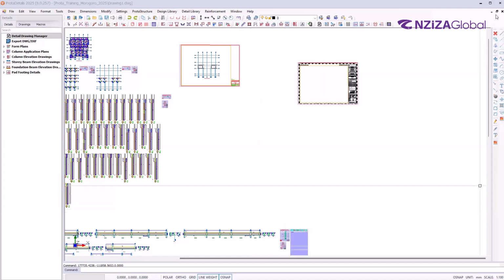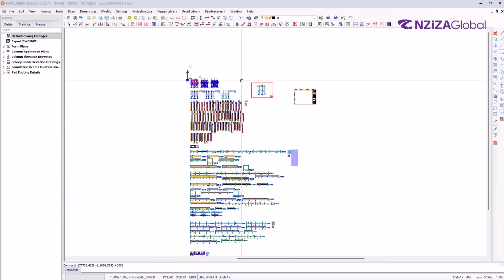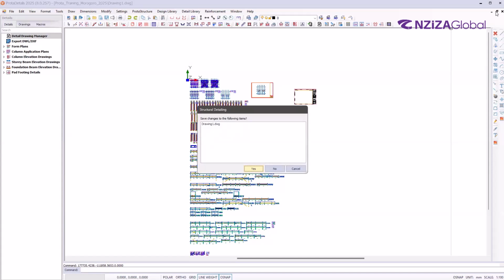What we are going to do is use the close button, not the one on the top. There are two. Don't close the Prota Detail software. If you want, you can save it; if you don't want to, you can not. There is a small close button here. Don't use the bigger one that closes the software. There is another one. If you click on that, you have this.